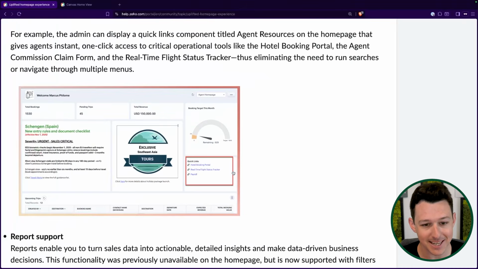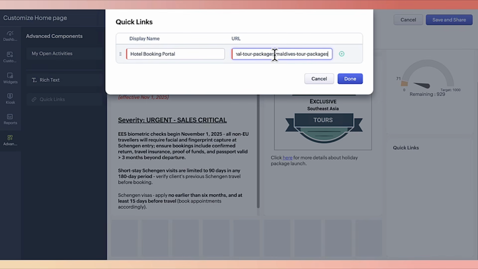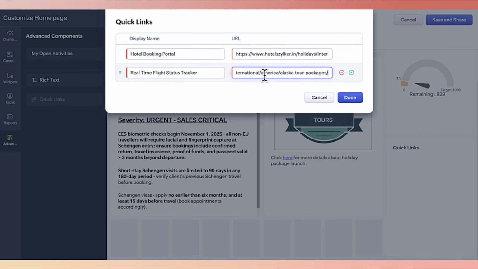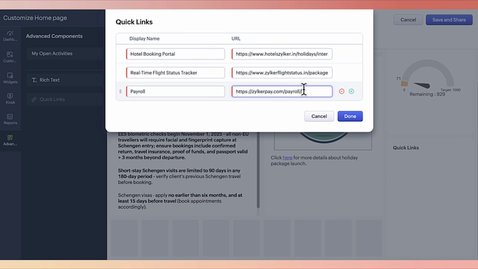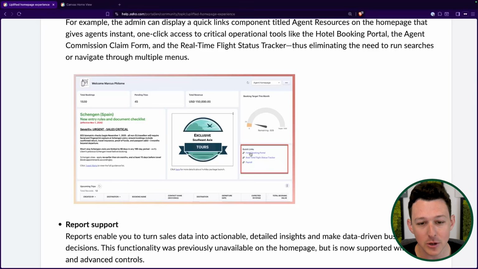We can also add things like links, quick little links here. So here in this example that they're showing, a link to some third-party portal, a link to a flight tracker, and then a link to some type of payroll tool, right? I would use these for links to analytics dashboards. Maybe you have some type of form where people can put in referrals that they landed and they get associated to them, right? You can put those types of things all here directly onto the homepage without having to have them in some separate environment.